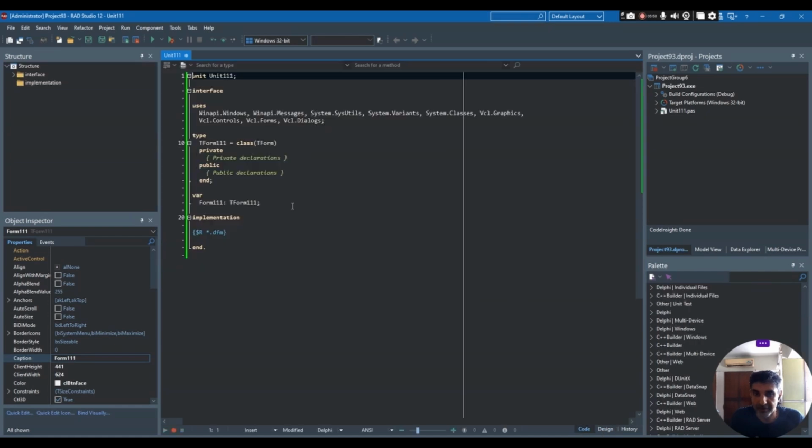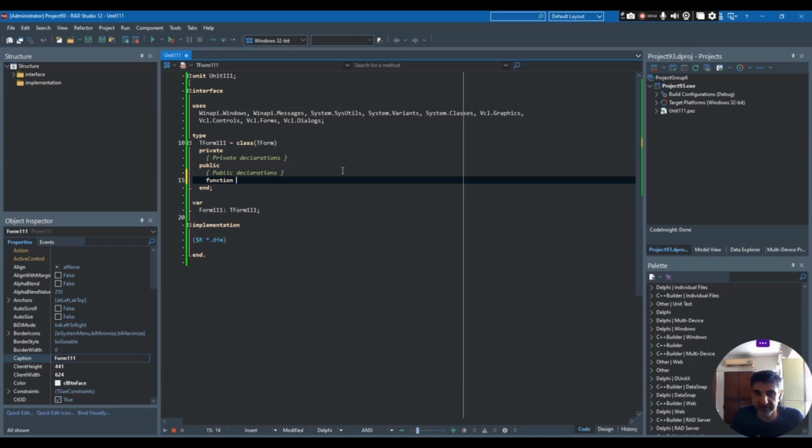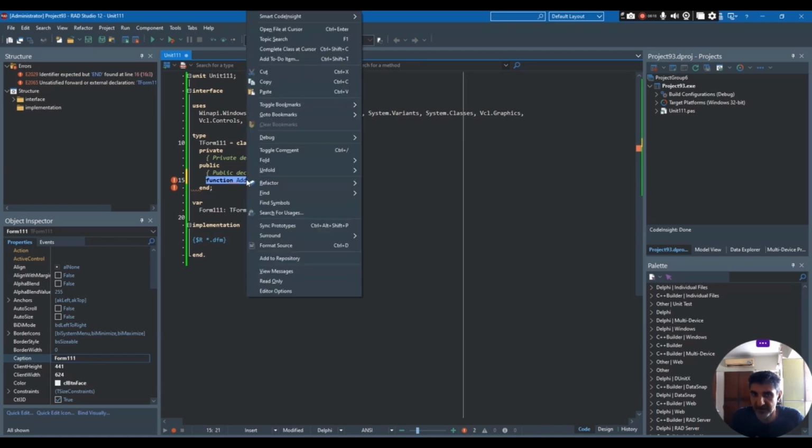Now let's go to code and just write something like function add. Let's select this. We can right click, Smart Code Insight, and choose one of these options: Complete the code. We don't know what add is. We don't have any idea, and we expect the model to understand what I'm trying to do, and simply complete my code for me. So let's try and click that.